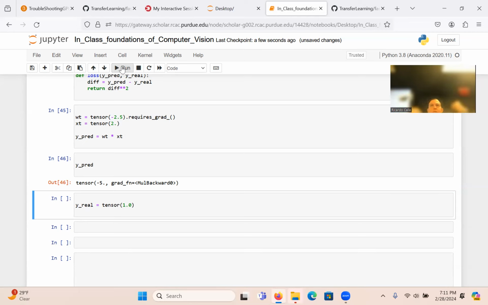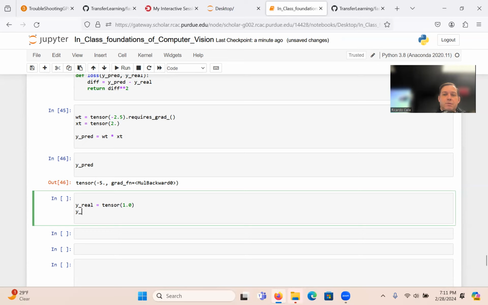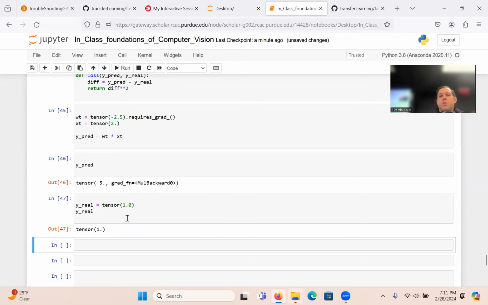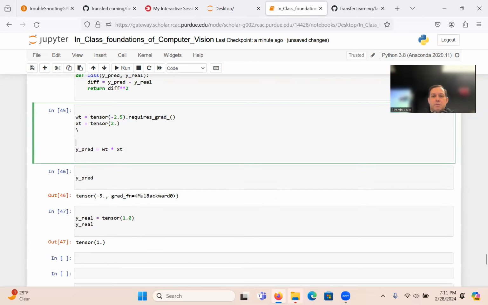I need to train my model to predict what? A 1. Why a 1? Because I'm telling it that I want it to predict a 1. I'm going to print y real here. See that? 1. So this whole mechanism, this is the neural net. The NN is this thing here.